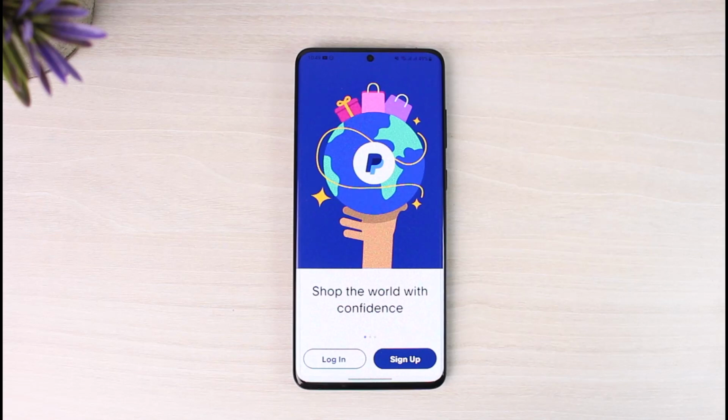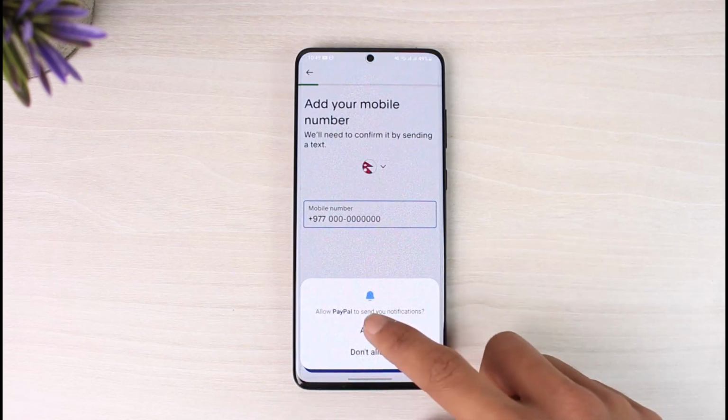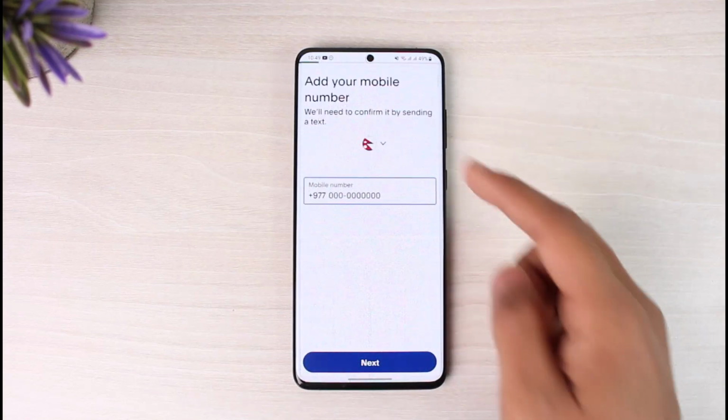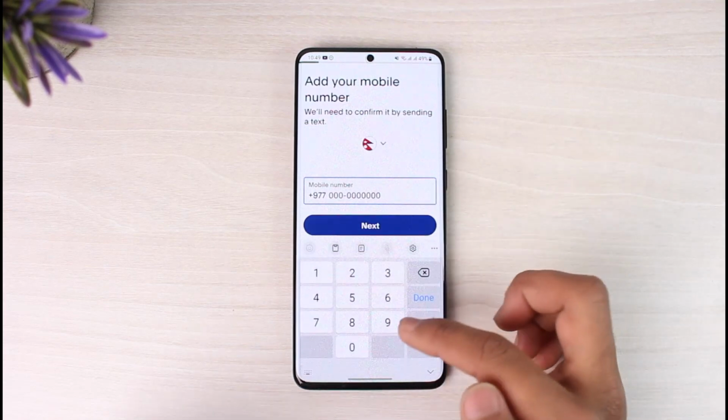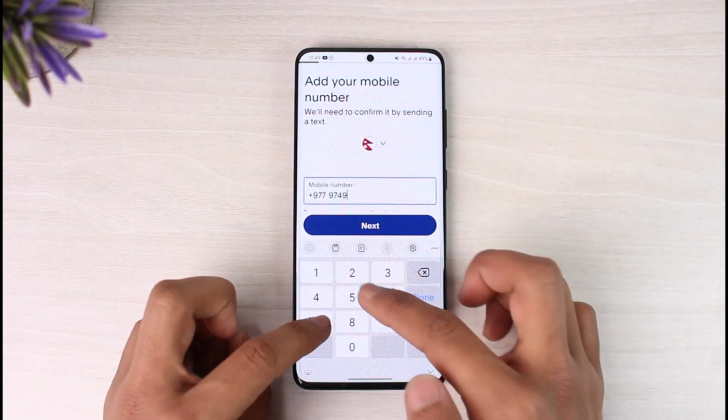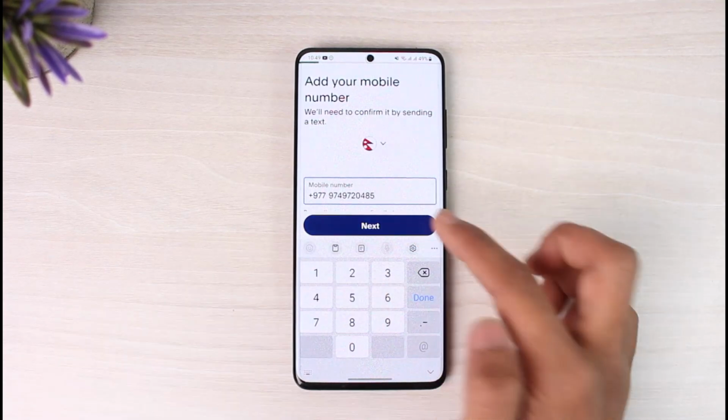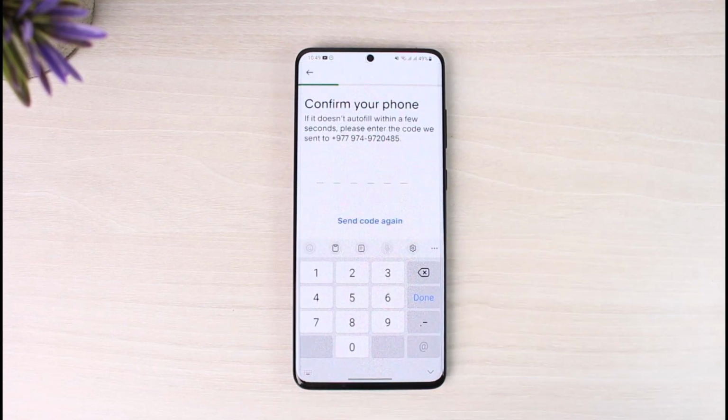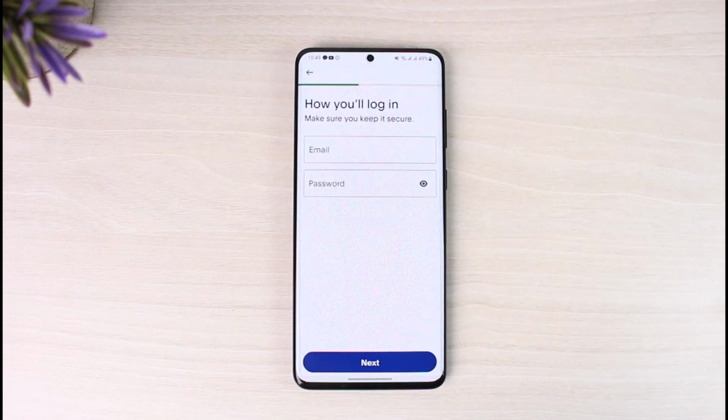But if you want to create a new account, then all you have to do is tap on the sign up button here. Once you tap on the sign up button, it will ask me to enter my mobile number, right? So I'll go ahead and simply enter the mobile number that I want to use in this case. Then I'll tap on the next option. You have to make sure that you have access to this number because it is going to send a verification code or an OTP code.